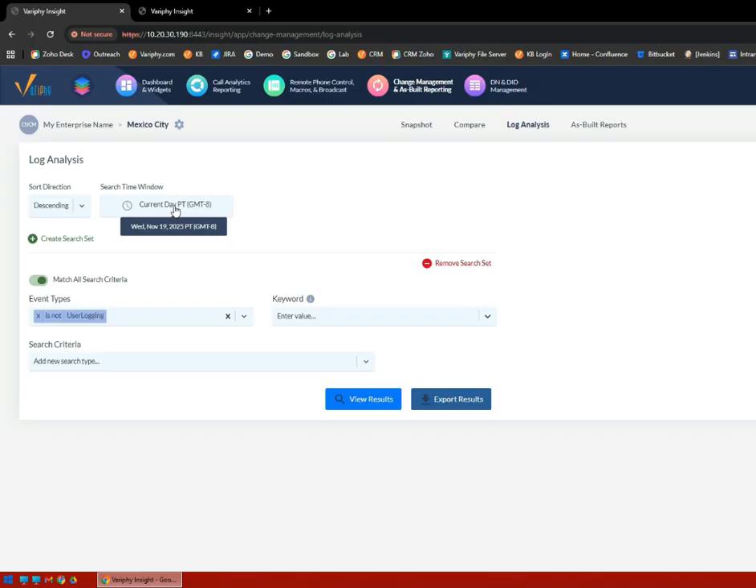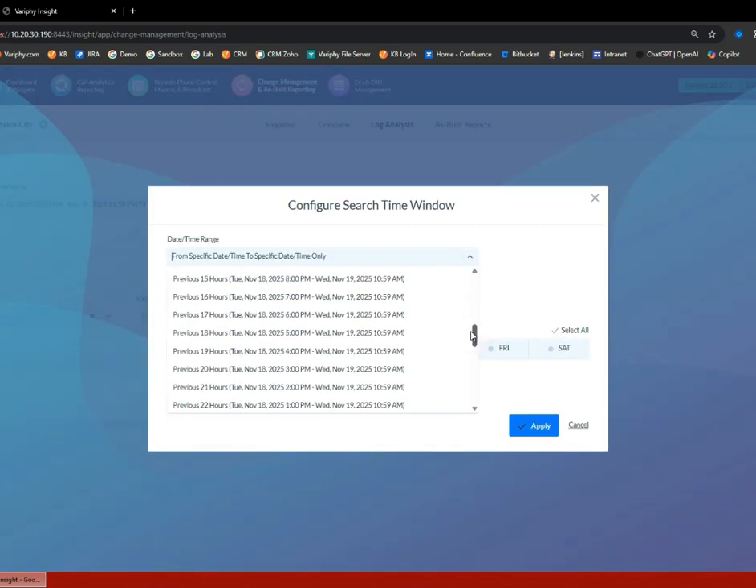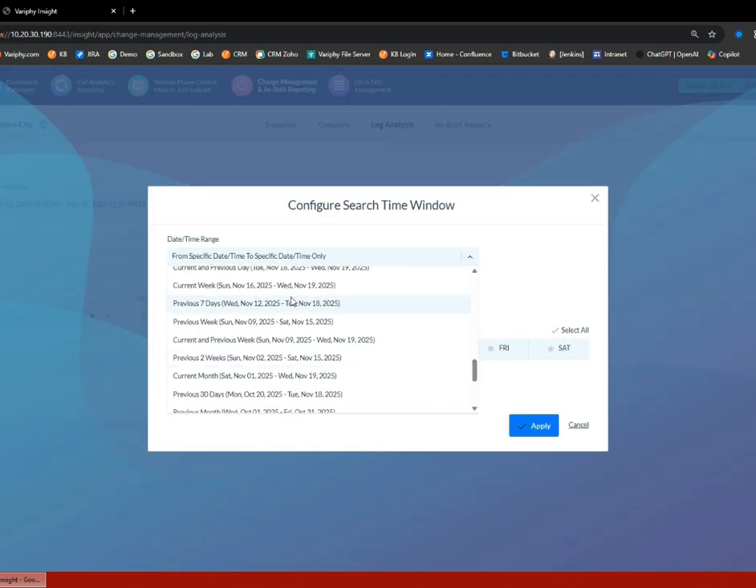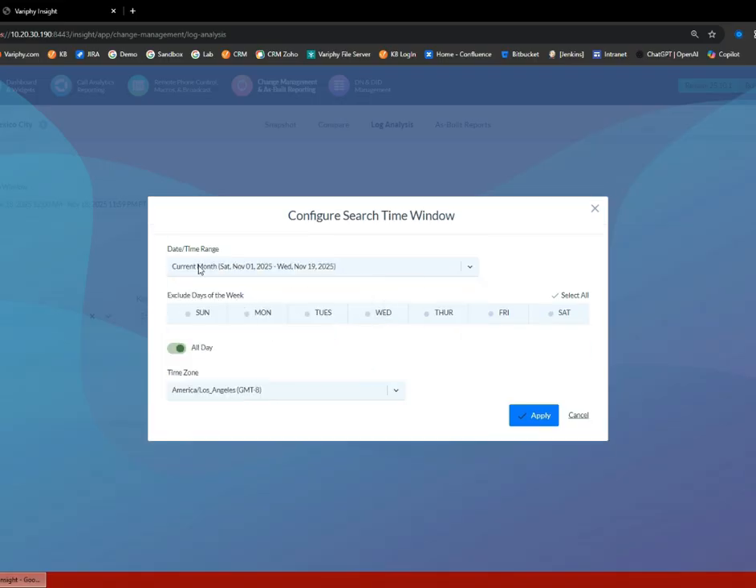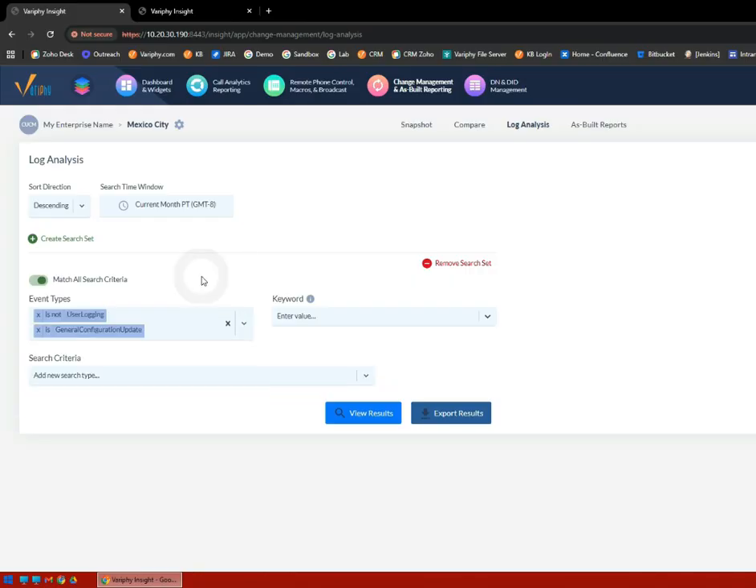Instead of hunting through files, everything is now in a database. That means we can pick specific dates, custom ranges, or even use some predefined timeframes. For example, let's search the current month and click Apply. Now, you can filter by event types, device upgrades, configuration updates, user role updates, and more. Let's look at general user configuration updates. By adding this filter, we can quickly see every configuration event for the month.